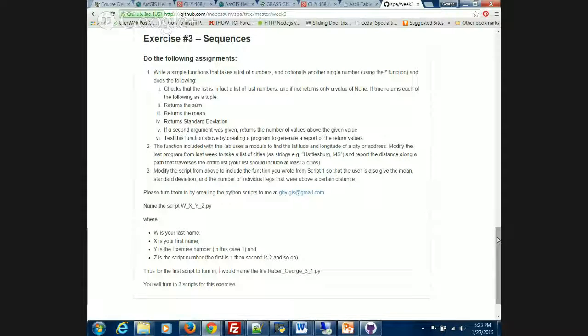I don't care whether you write one function that returns the sum, one function that returns the mean, and one function that returns the standard deviation, and you call each of those functions, or if you write a single function that returns all three. Okay, you could do either one of those and satisfy the result.